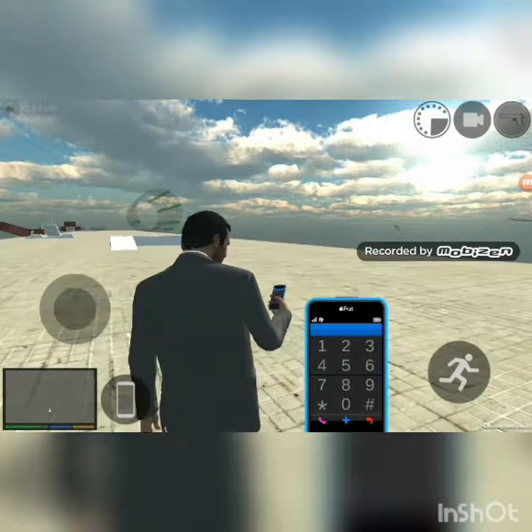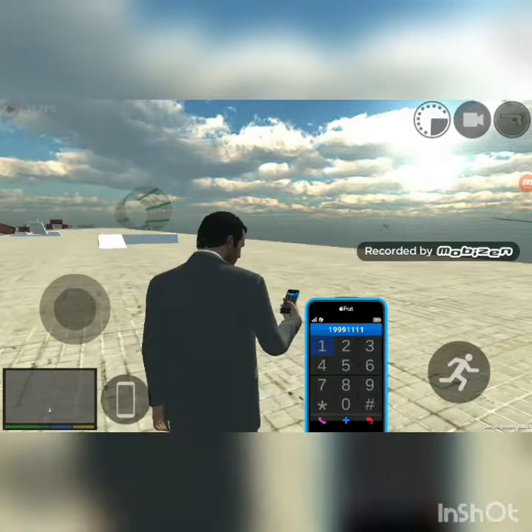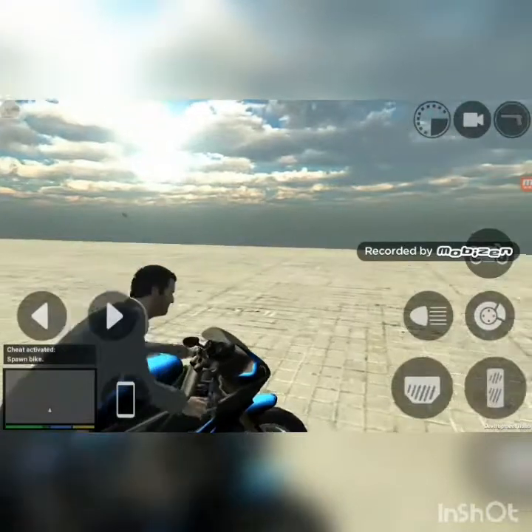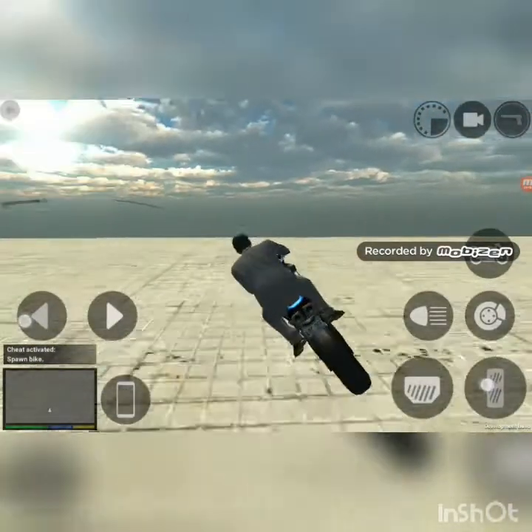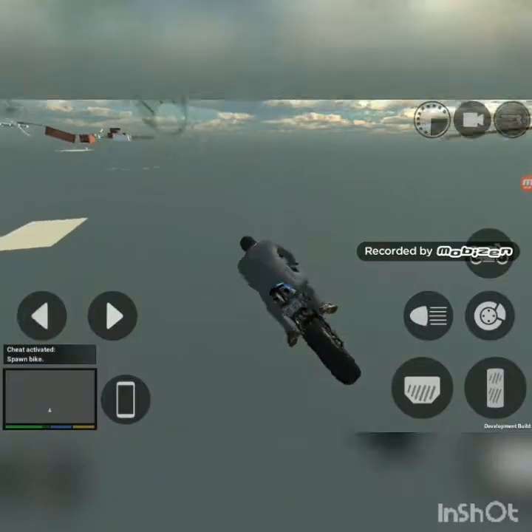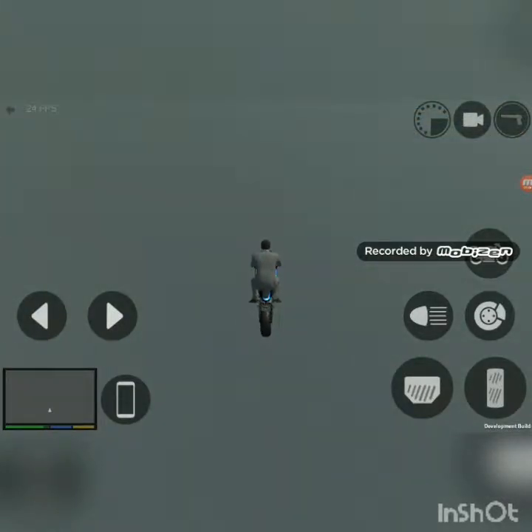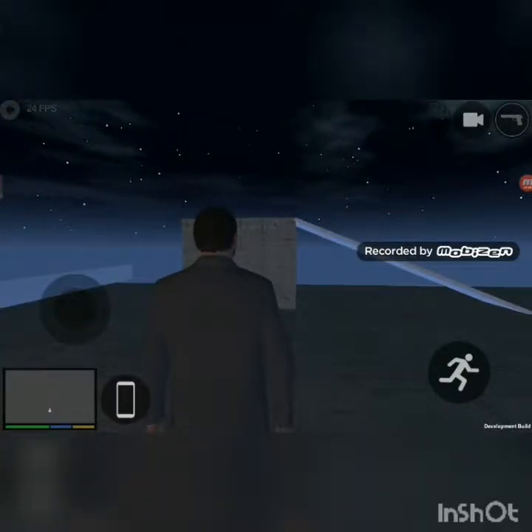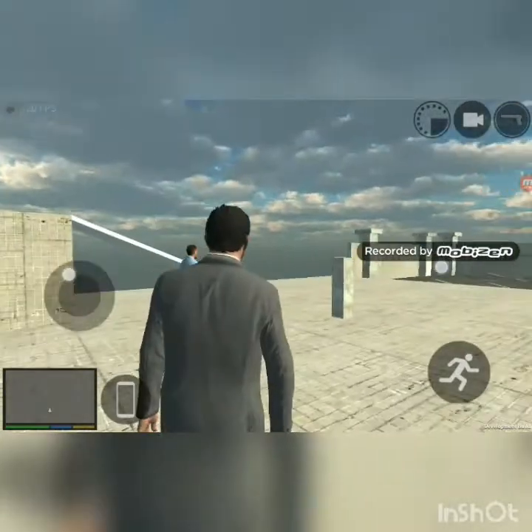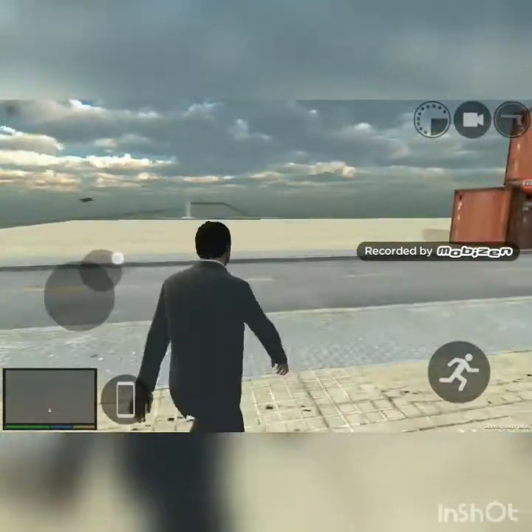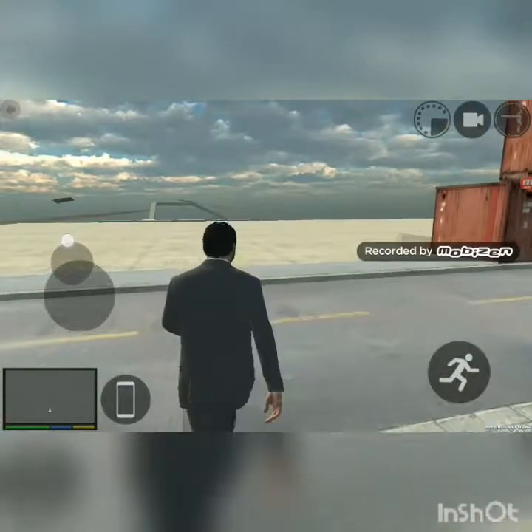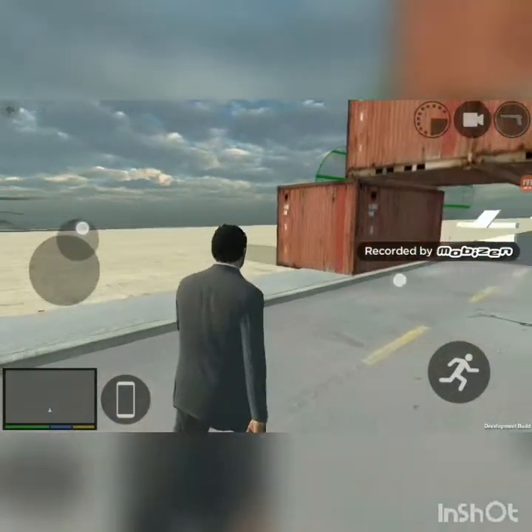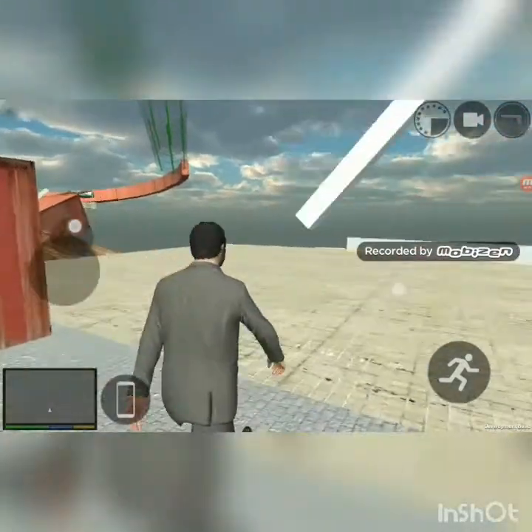I will once more spawn the bike. Yeah, as you can see. Now if you click back, if you once more click back, there will be day. So these are the features of the beta version of the GTA 5 1.8 and all the updates that this game will add, I will show you.